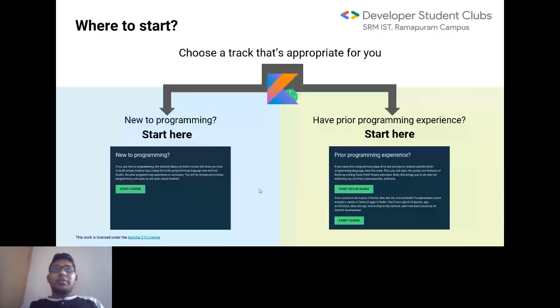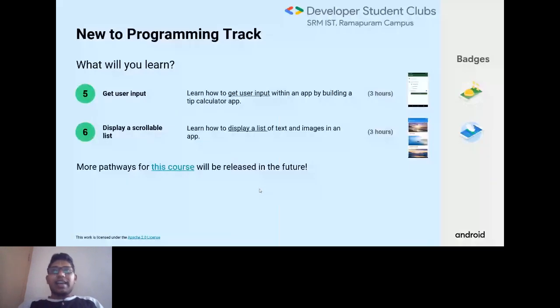Regarding the new to programming track, the prerequisites are just basic math and literacy, and I hope if you are here listening to this session, you are more than qualified for the prerequisite. The new to programming track will have 6 badges. I explained what each badge is in the previous session. If you have missed it, go watch there.